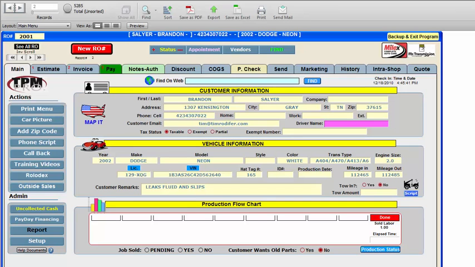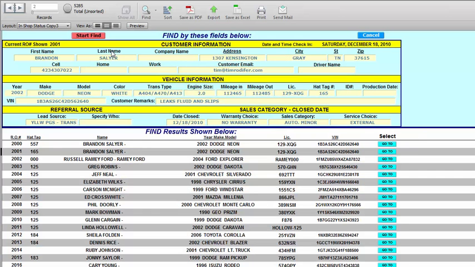Hi, I'm going to show you a couple different ways to find a customer or a vehicle that may be in your shop. At the top of the screen you'll find this button that says Find up here. If you click on this Find button, it'll take you to the Find screen. All these fields right here are all searchable fields depending on what you're trying to search.